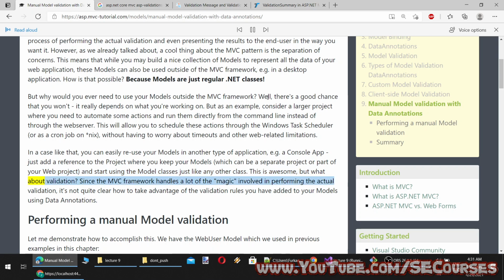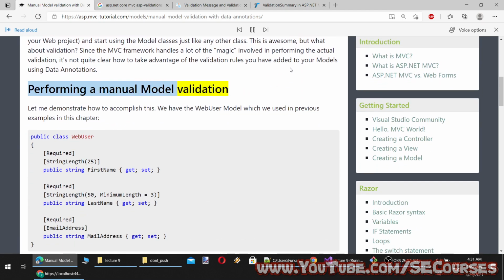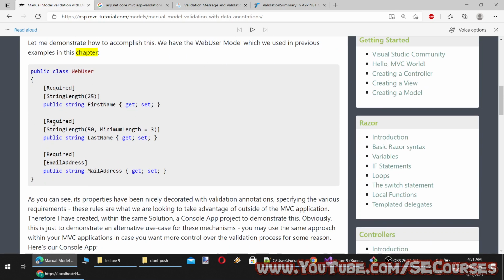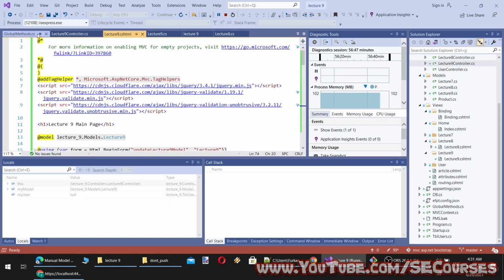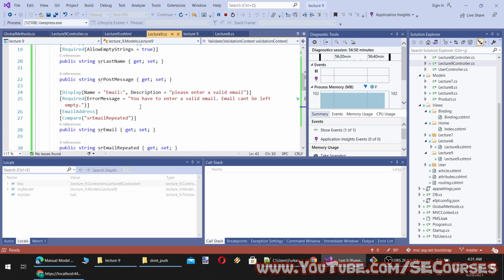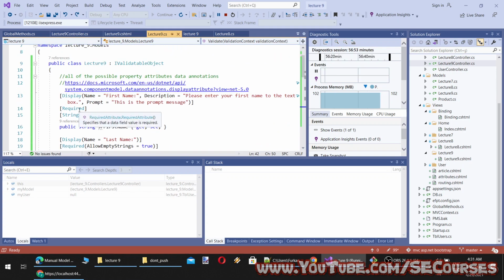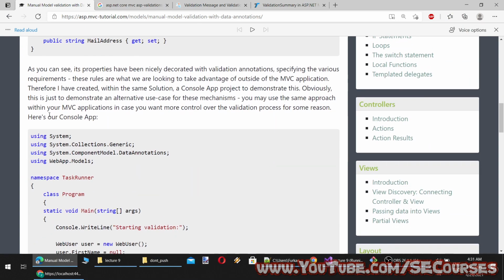This is awesome, but what about validation? Since the MVC framework handles a lot of the magic involved in performing the actual validation, it's not quite clear how to take advantage of the validation rules you have added to your models using data annotations. Performing a manual model validation. Let me demonstrate how to accomplish this. We have the web user model which we used in previous examples in this chapter. Okay, so we already have something like this in our model, and let's review it. Here, our model which uses data annotations.